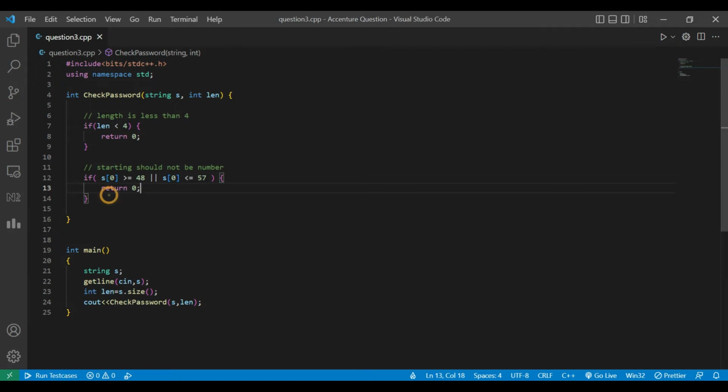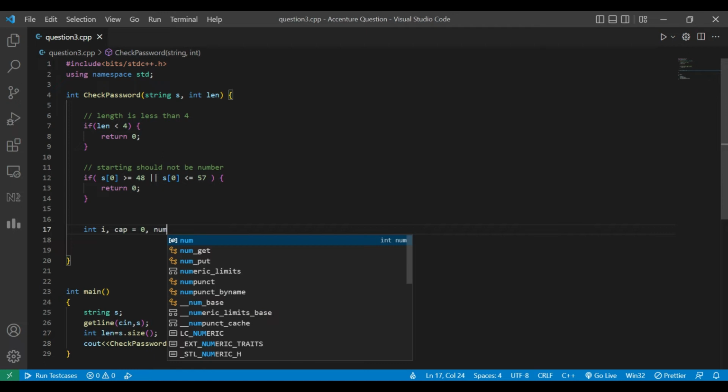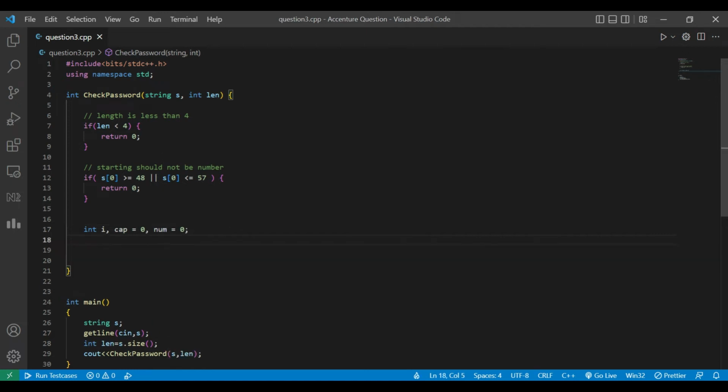Now we'll iterate over the string. Before that we'll create some variables: int i, then capital letters, and then numbers. Now we'll write a for loop, i equals 0, semicolon, up to the length, i plus plus.